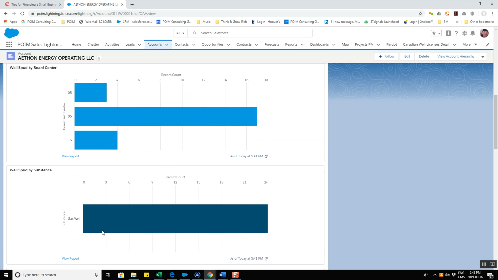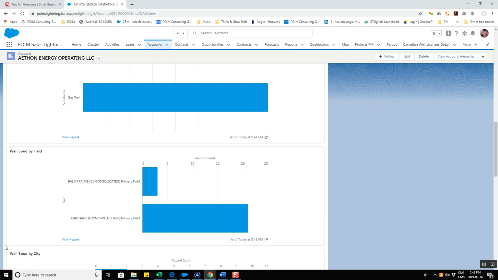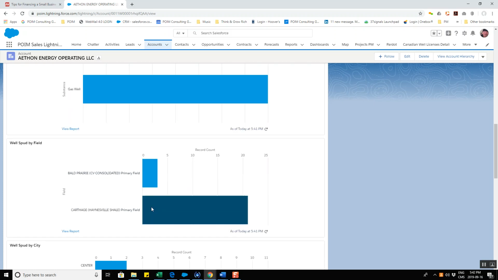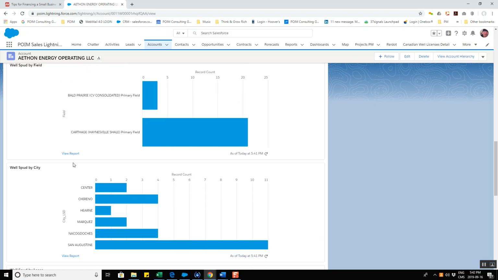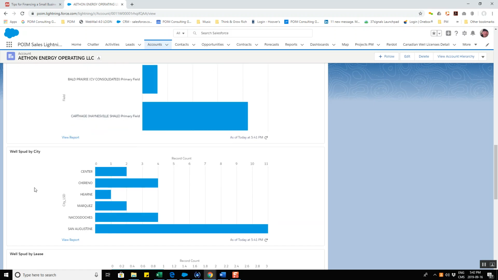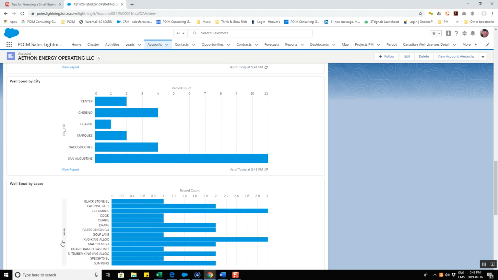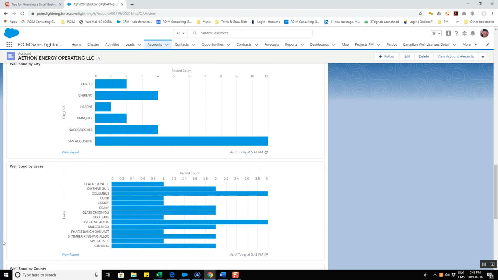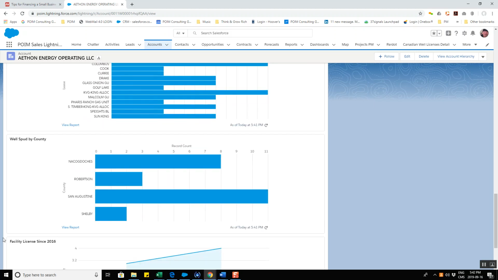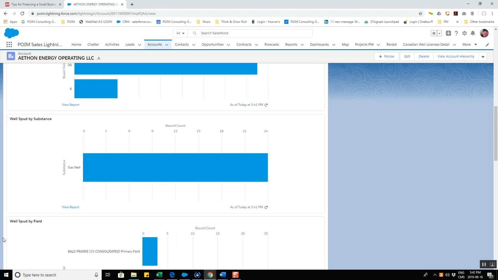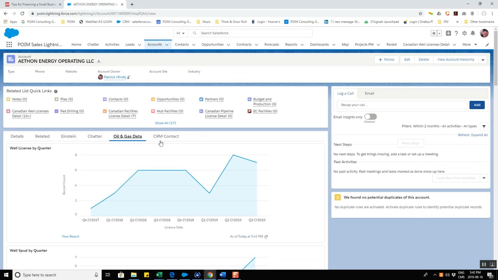The districts that they're in, gas wells, so this happens to be a gas play, and the different fields that they're operating in. So we've got a Haynesville shale play, and then the fields as well as the leases that this particular company is going in, and the county. So lots of great information about this particular account.